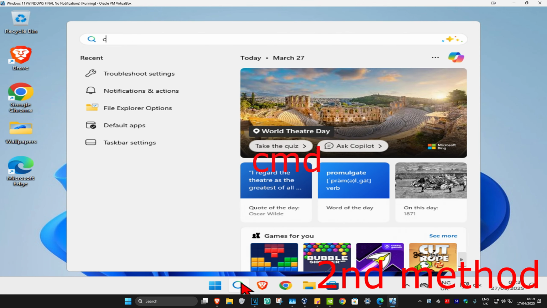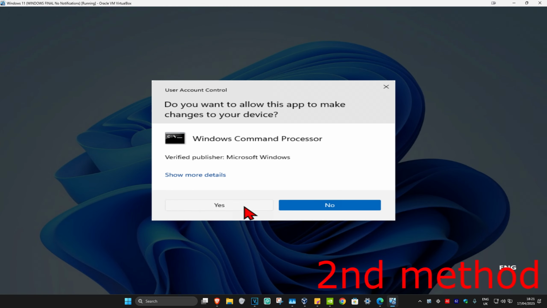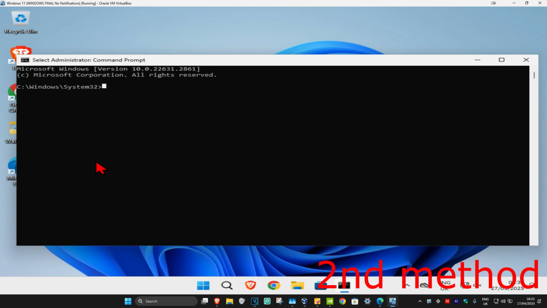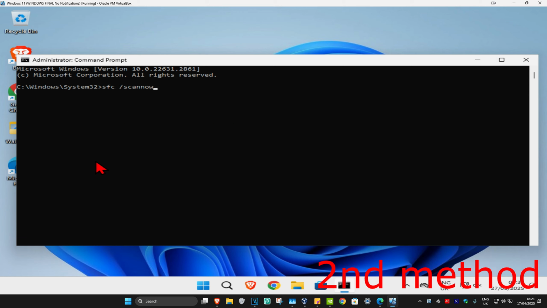search and type in CMD. Now you have to run it as administrator. And then click on yes. And then once you're on this, you're going to type in sfc /scan now. And then click on enter.